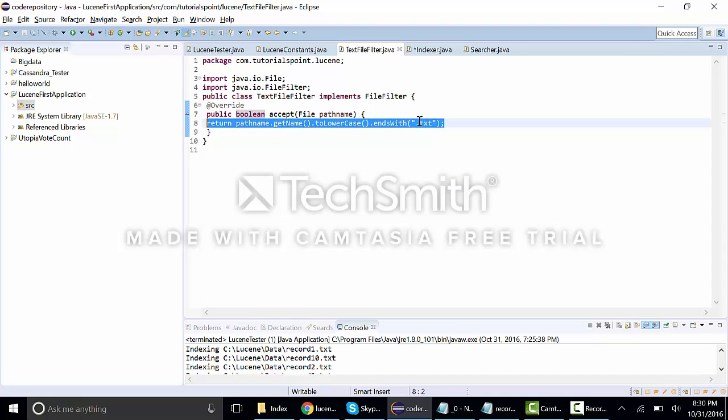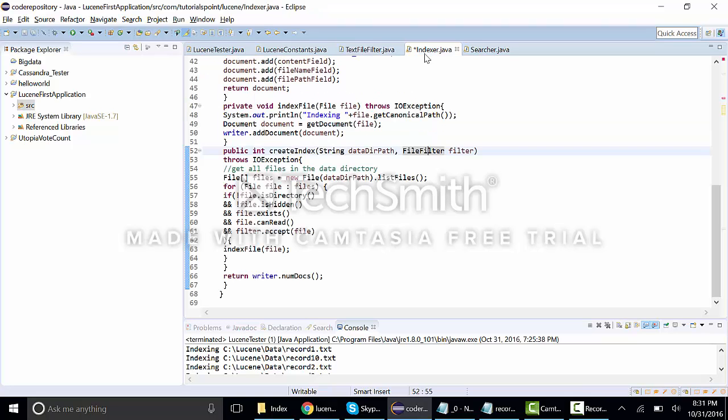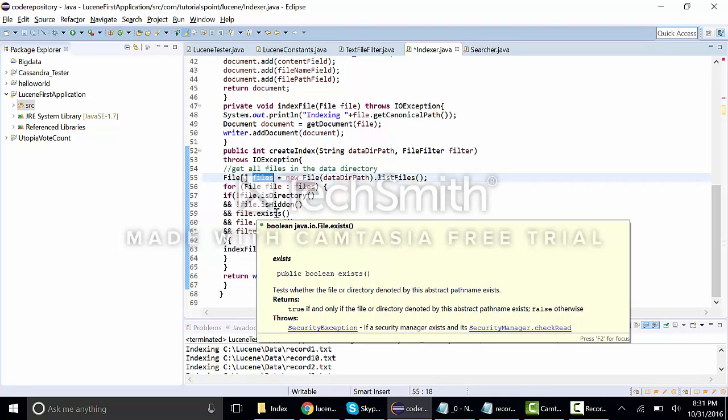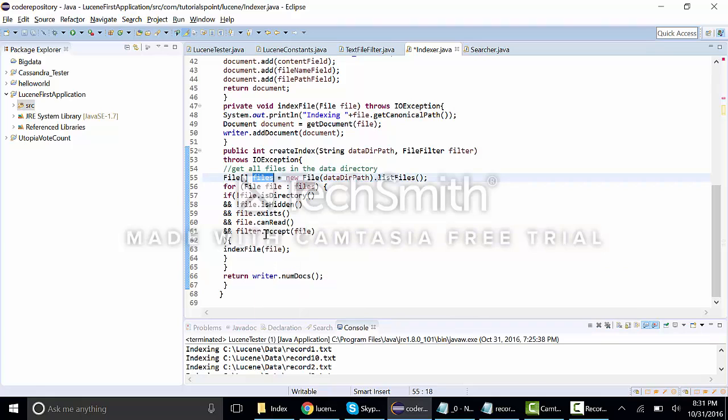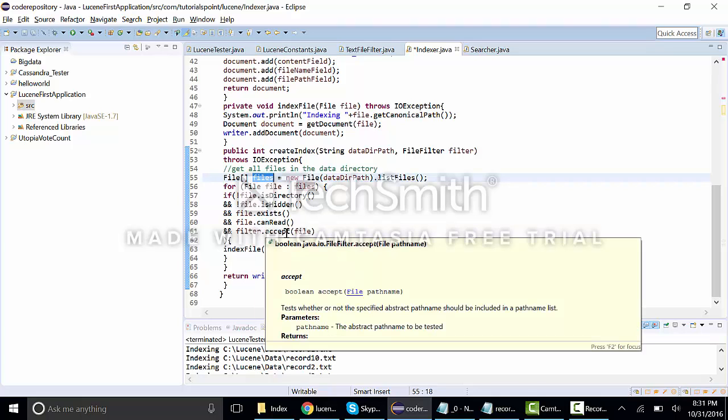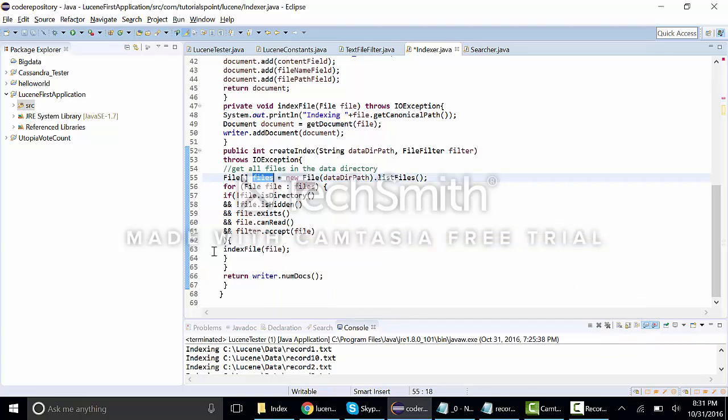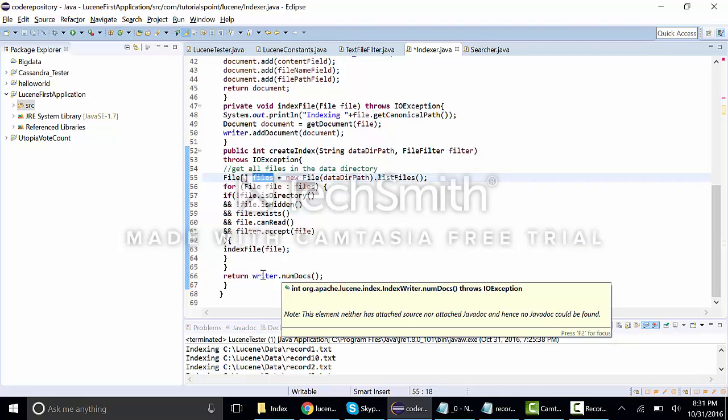It should have the ending with .txt. We create file objects and store all files from the data directory into it. Then for each file using a for loop, we check if the file is a directory, is hidden, exists, can be read, and is in the accepted form, that is, the .txt ending. Then at last we return the number of documents verified through the writer.